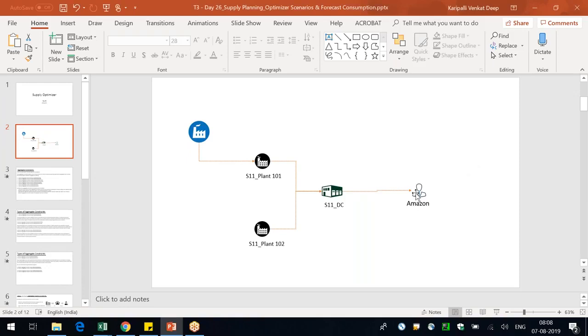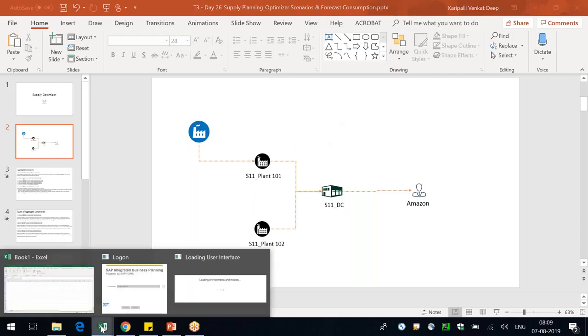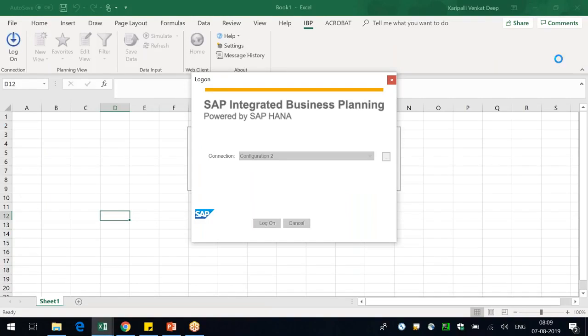Same simple Amazon customer connected to a DC, 2 plants, plant 1 and plant 2, and then there is a co-packer. And then we have a product called S12, a simple product with 3 transportation lanes, and everything is fine. But now here we'll introduce some aggregated constraints, and then we'll see how it works.